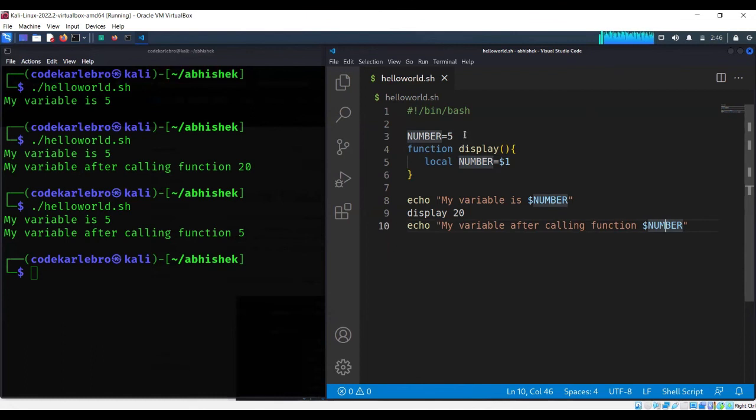Now there is a difference. This one is a global variable, but this one is a local variable. Both are different and both can have a different kind of meaning. So I hope you understand the difference between a global variable and a local variable in shell script and how to use them.